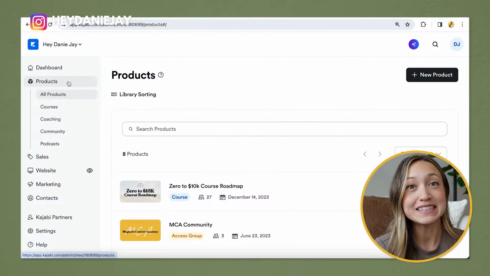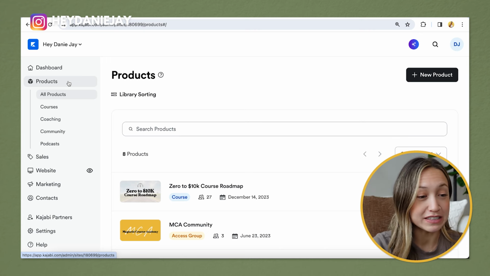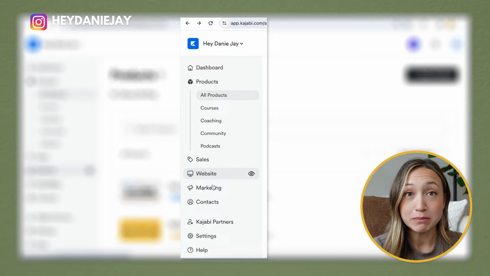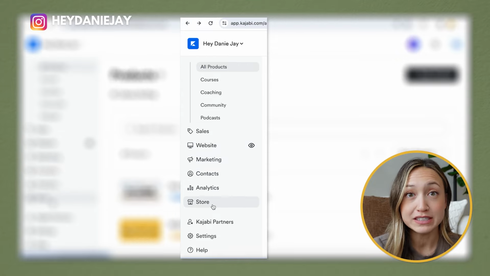Okay, let's go behind the scenes in Kajabi. Now we are behind the scenes in Kajabi. Let's see all the things it can do for you. You'll notice here you have your dashboard, products, sales, website, marketing, contacts. I'm gonna get into all these sections so you know exactly what it can do for your business.